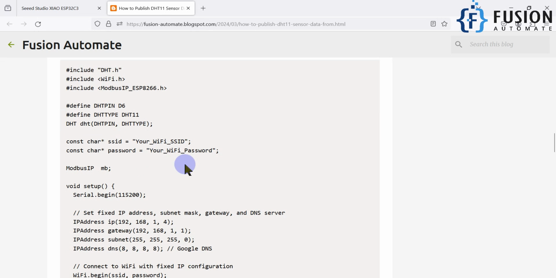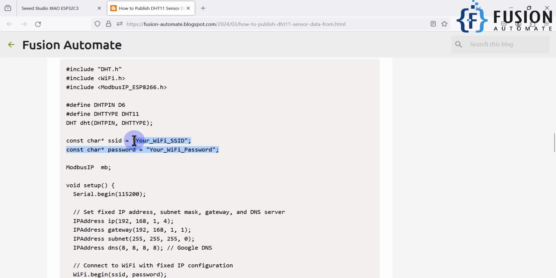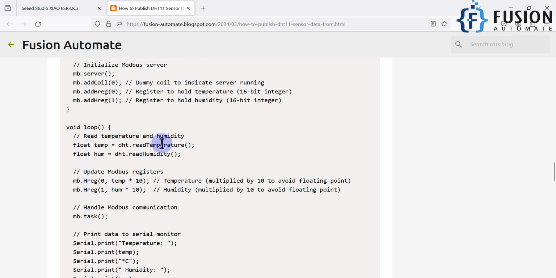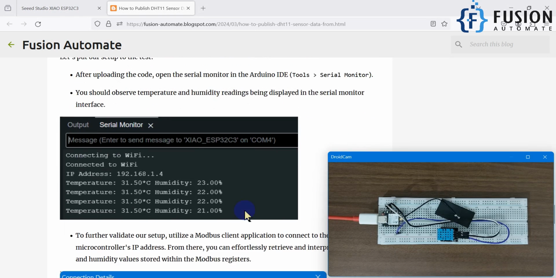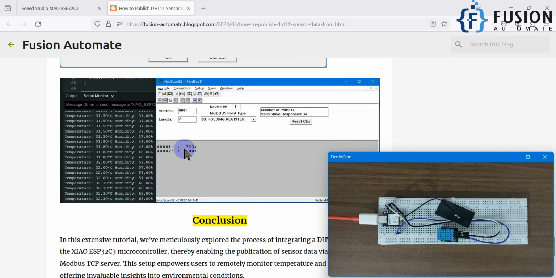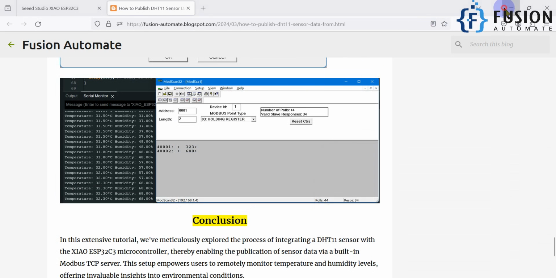Okay, and yeah, we are defining the IP address statically, so that after the Modbus TCP server starts, this will be our IP address to connect with our Modbus TCP server. And here we have to provide the SSID and password of our Wi-Fi. And we will have the data of temperature and humidity in our Modbus TCP client via this XIAO ESP32C3 board. Okay, so you will get the serial monitor like this, and here also you will see the data like this. Okay, so let's see how you can do that.